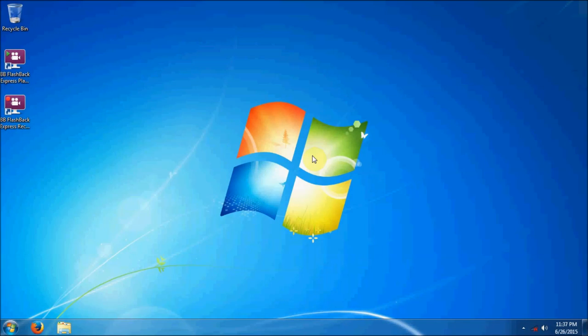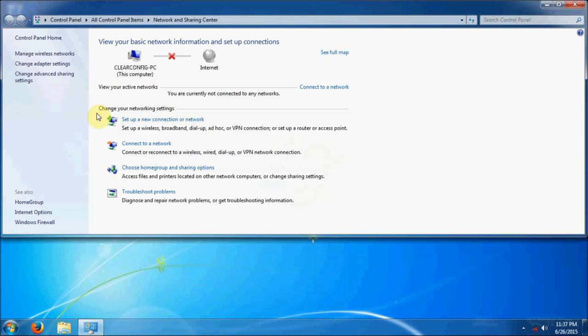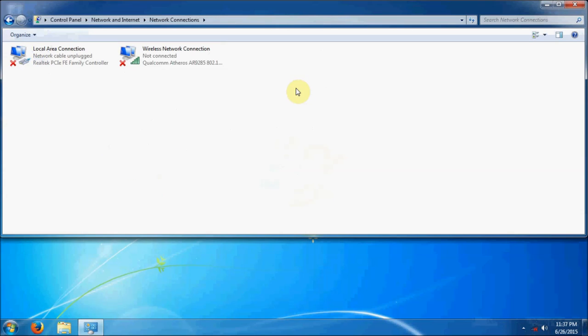So in this quick video, what I'm going to be showing you is how to configure your network adapter. We're going to start by right-clicking our network adapter and going to Open Network and Sharing Center, and then we're going to click on Change Adapter Settings. In my particular case, I'm using a laptop, so I'm going to be using the wireless network connection. But you can do the same thing for your local area connection if you're using a desktop computer.